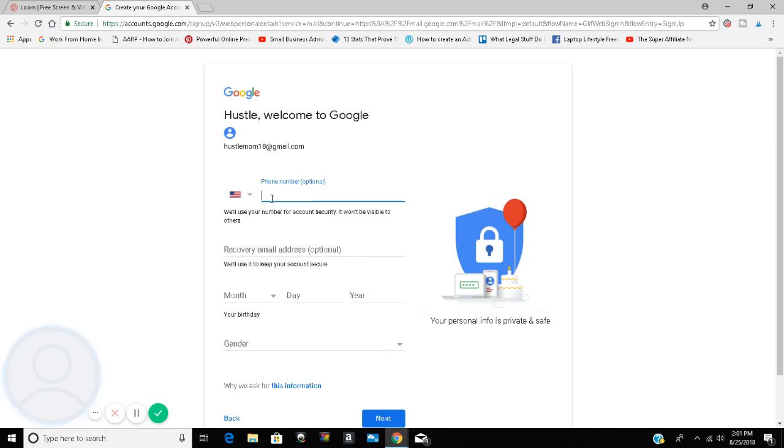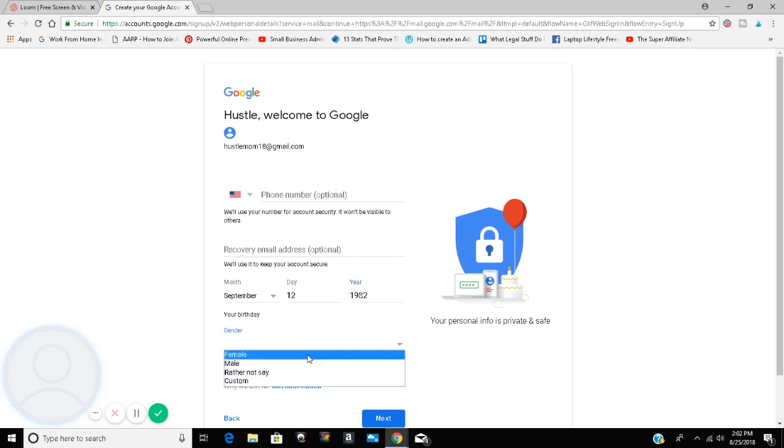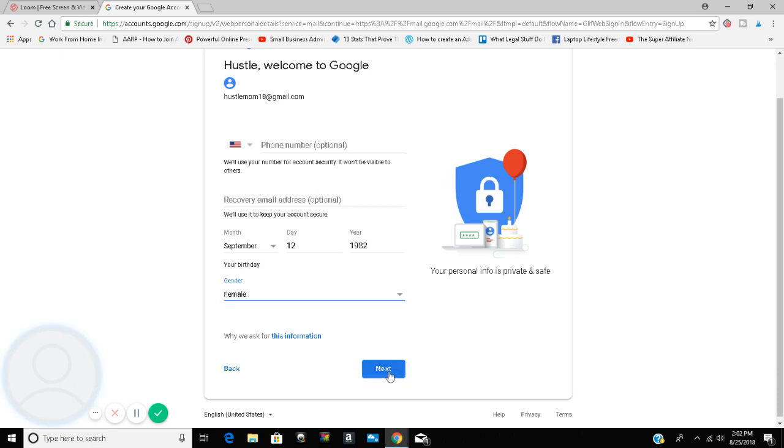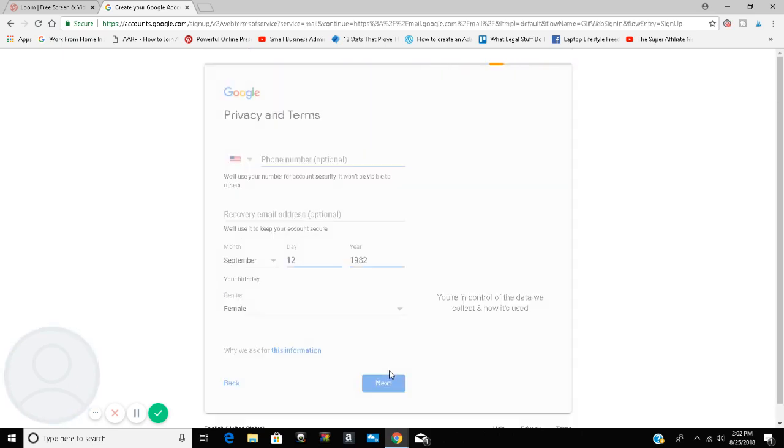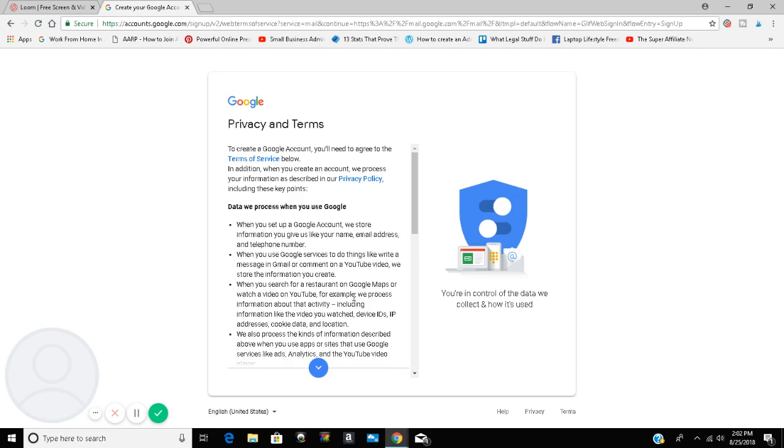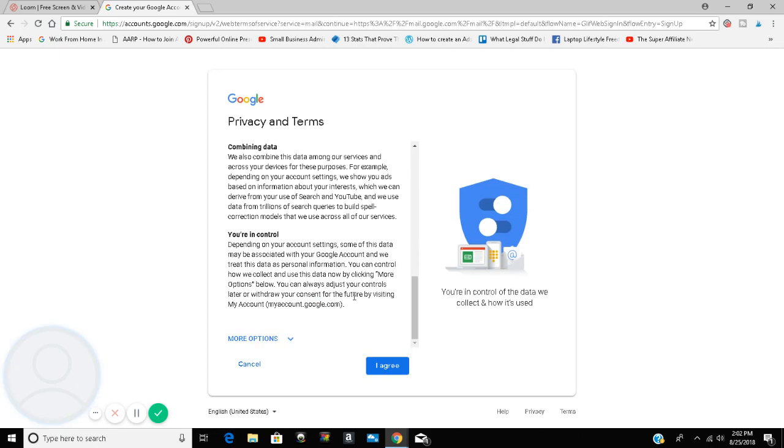Okay, so you can put in your phone number if you want to. That's optional. Recovery email address is optional. You put in your birthday. Okay, put in your gender. And then click next. Okay, then you got to read the policies and terms and conditions. Click I agree.